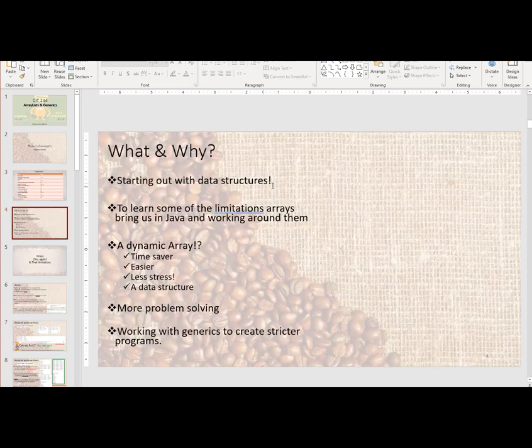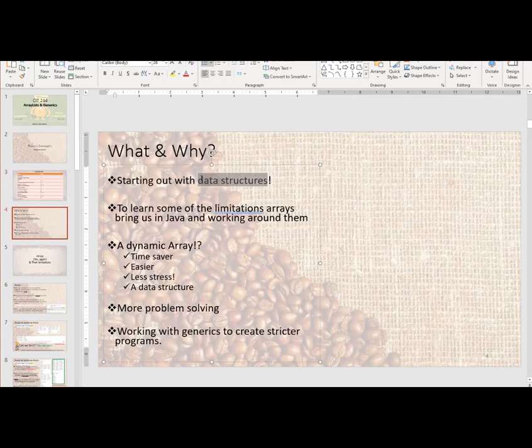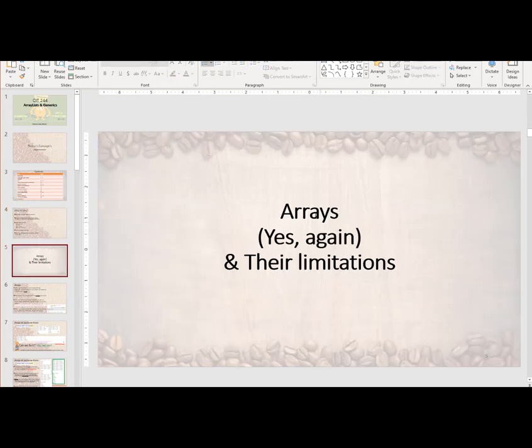So what and why? We're going to be learning some data structures with the array list here. We're going to learn some limitations of arrays that they bring us in Java and working around them. I'm going to talk about a dynamic array. As you've probably heard me throw around the word static a lot when we talk about arrays. It's going to be a time saver, easier, less stress for sure, and it is a data structure. We're going to talk about more problem solving, of course, and we're going to work with generics to create stricter programs. Arrays, yes, again, and their limitations.